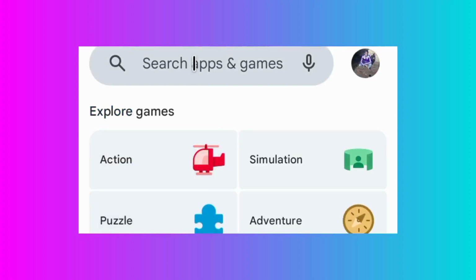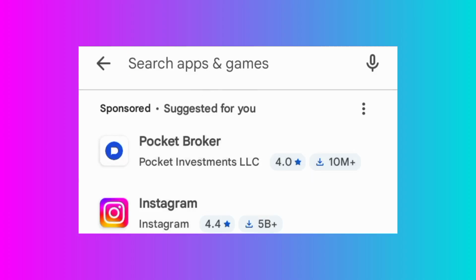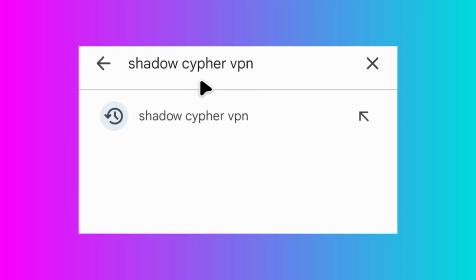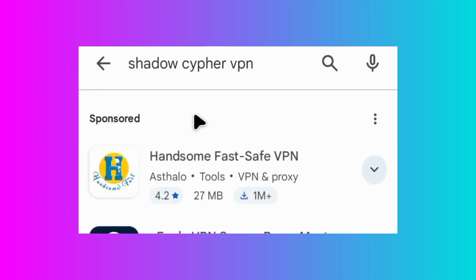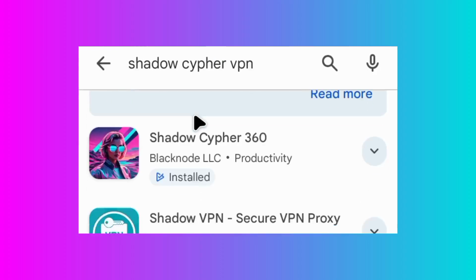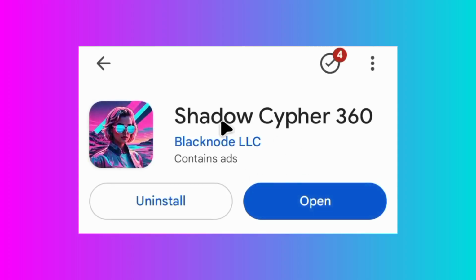And when you reach Google Play Store, simply search for Shadow Cypher VPN. That's the name of the VPN, so you search for that. And among the presented, you pick this one. And when you pick this one, take note of the app name, take note of the app icon.